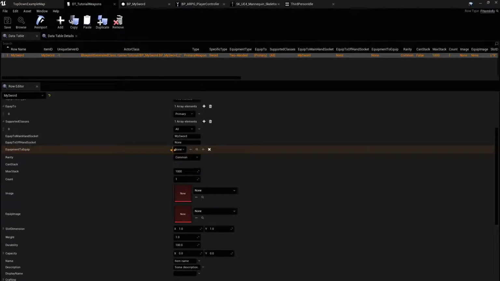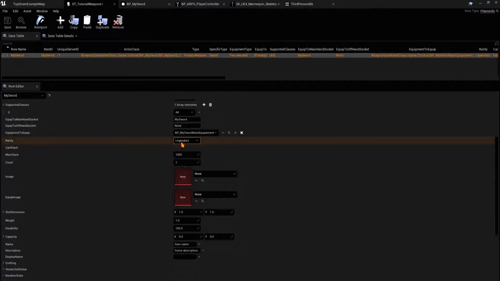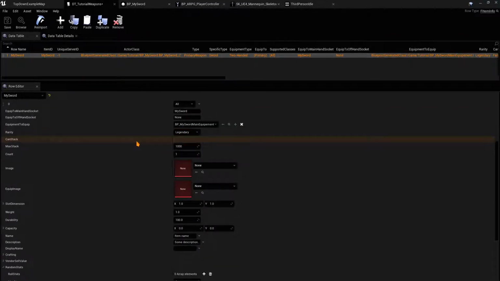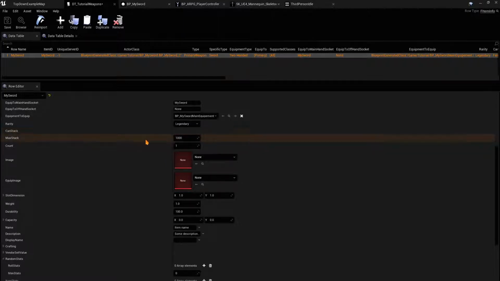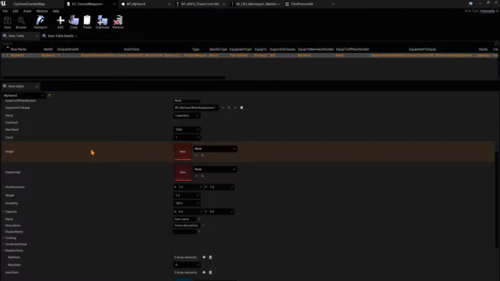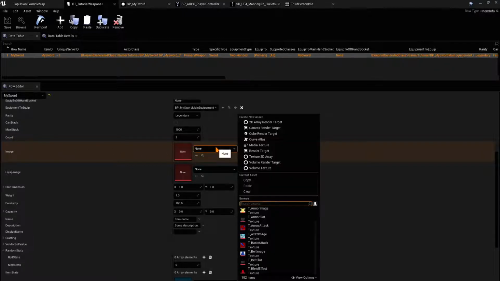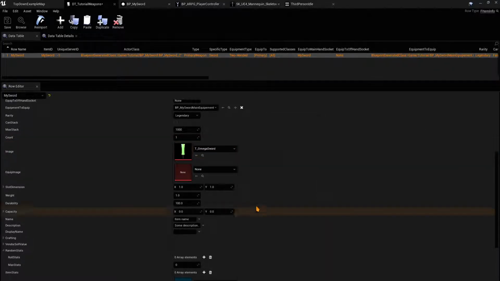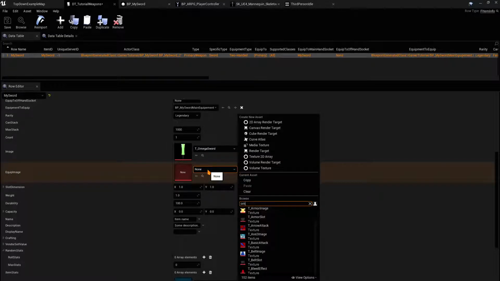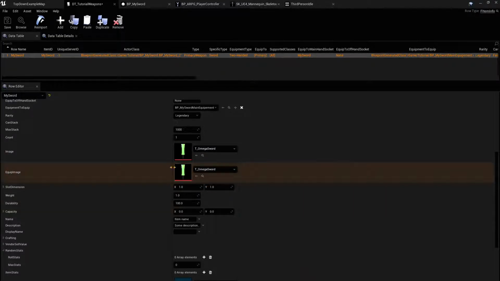So equipment to equip, we can go ahead and do my sword main equipment. So the rarity here, of course, indicates the background color of your pickup. Next, we're going to leave this unchecked because the item is not going to stack. We can go directly here to indicate the item image. So I'm going to look for that Omega sword texture and set the equip version here as well.